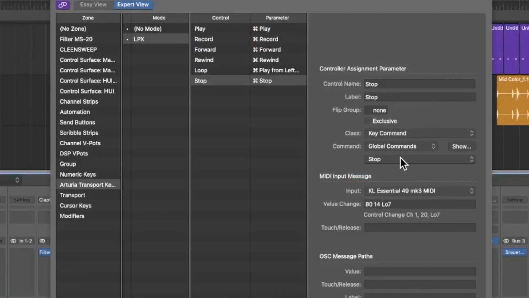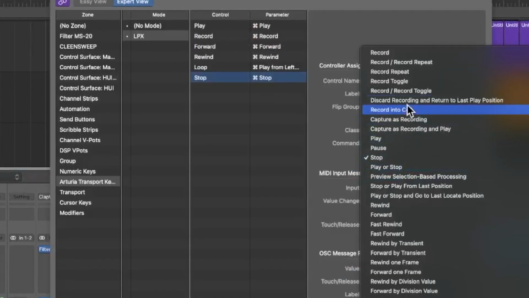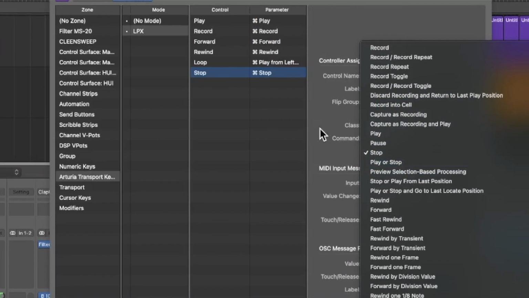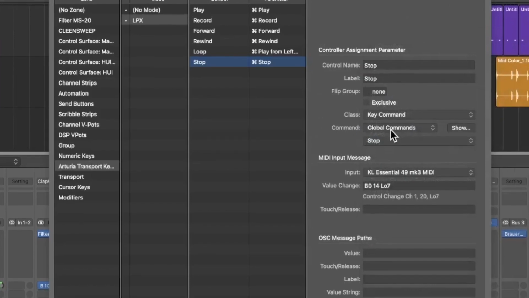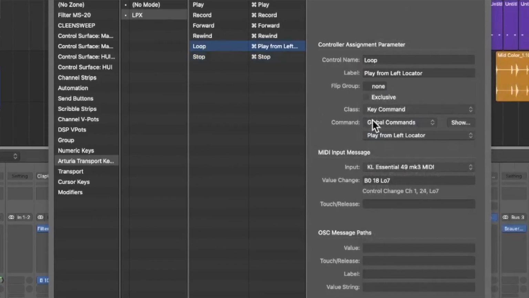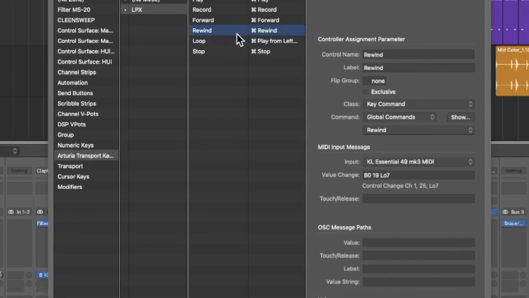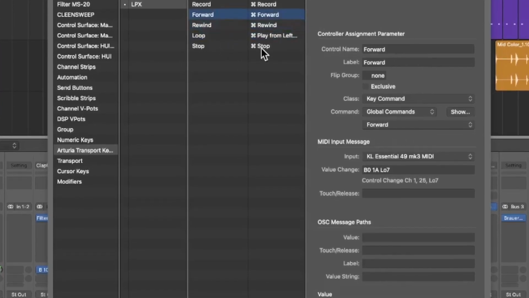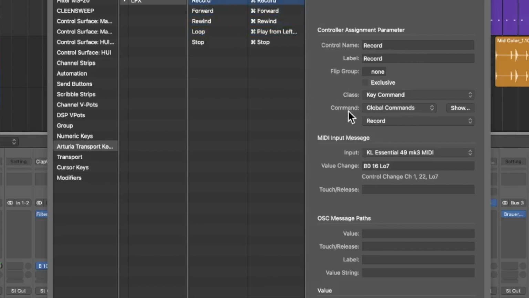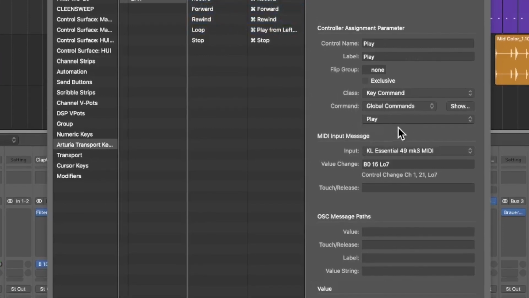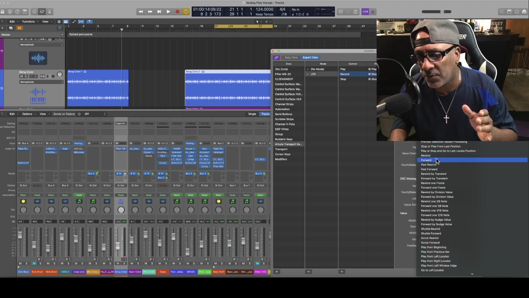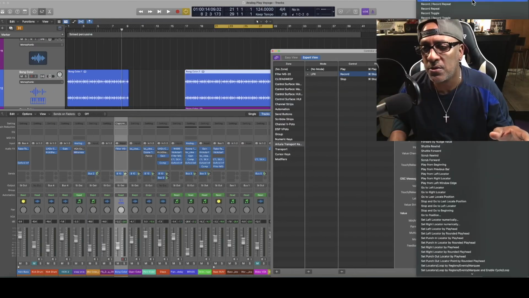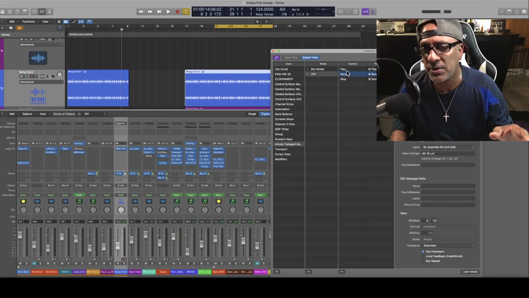I think it's just a funny way to map things out. I didn't have this problem with Pro Tools. If you click on each one, it's going to give you a key command and a global command. It's going to give you a list of what it is. So we know the play is there, we know the stop is there. The record, it's not showing up, so you gotta physically change this in the drop down. We look for record, select record. So now it's on record, so you got to play, record, stop.